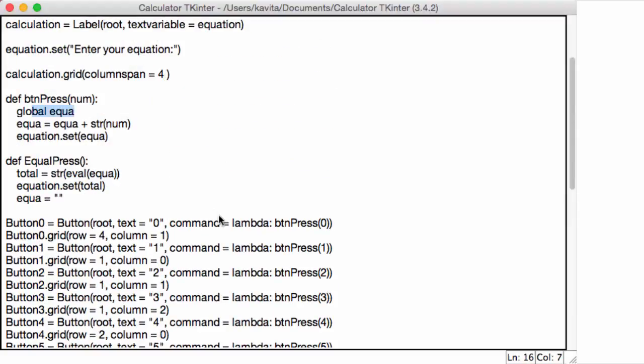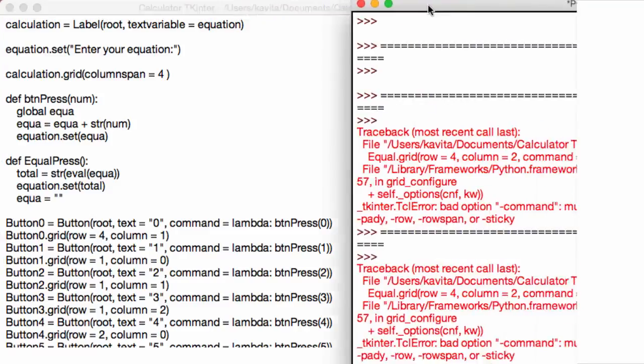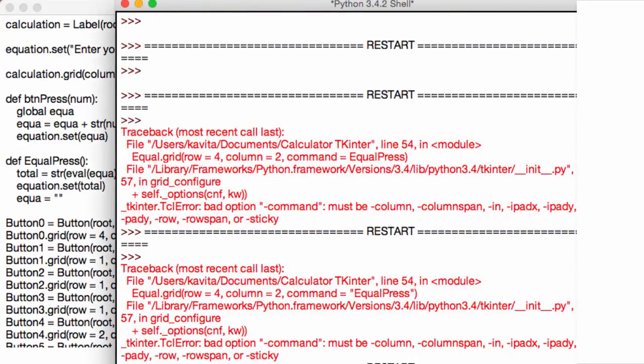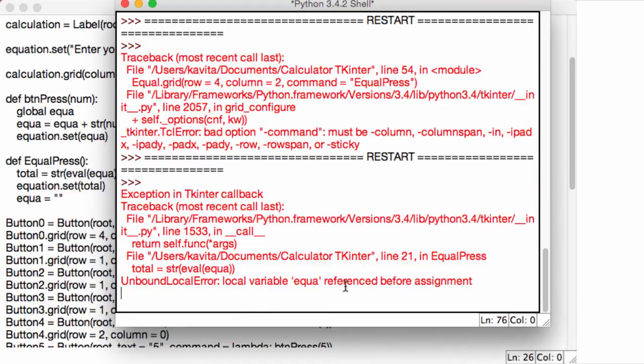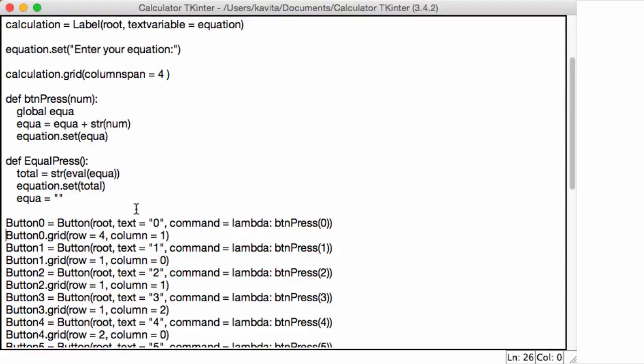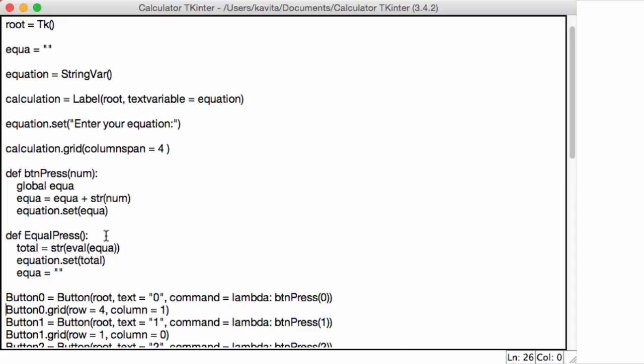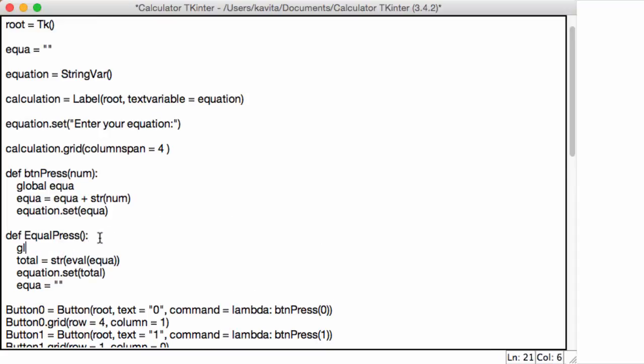Alright, so as you can see, when we tried that simple equation, 5 into 9, we got an error. Now you can't see my error. Let me just go ahead and make this a bit smaller so that you can see it. And all it says is local variable equa referenced before assignment. And the reason for that is, well, we haven't used our global on the equa.